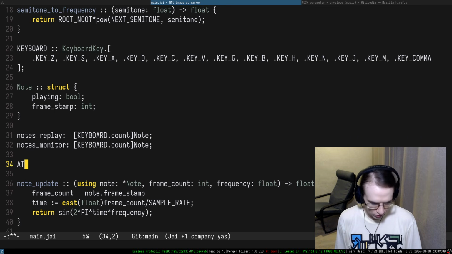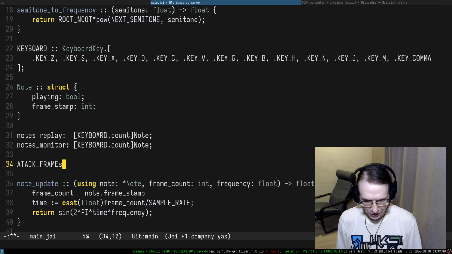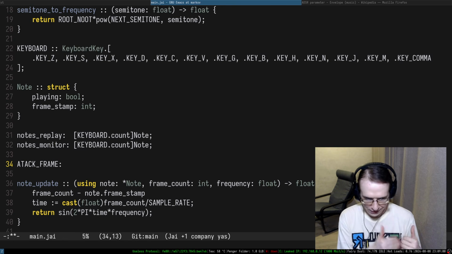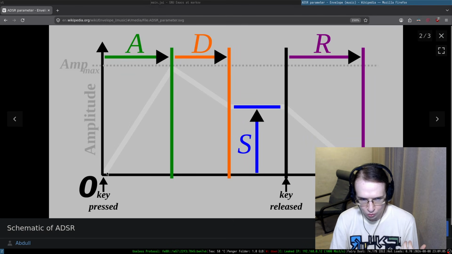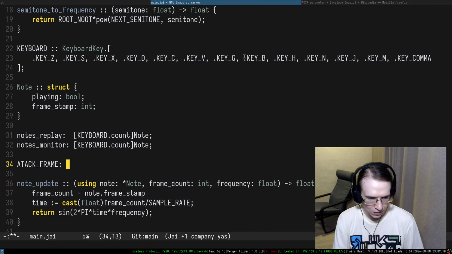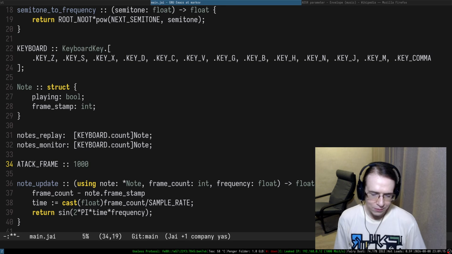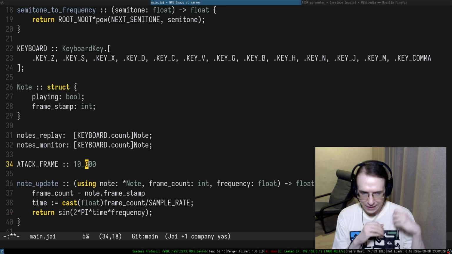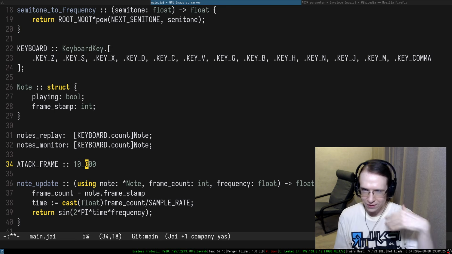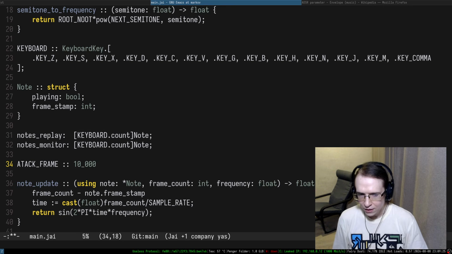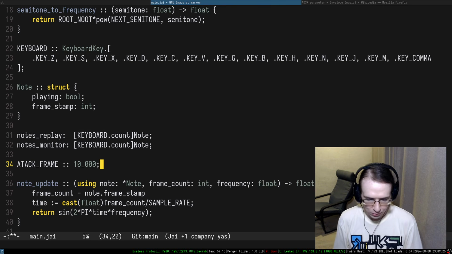So we can introduce something like attack frames, and this is basically for how many frames the attack should go, for how many frames it should rise up to 100%. So let's say, if the current frame rate is 48,000, let's make it 10,000 frames, so it's about a fourth of a second, so we can clearly hear the attack. It's a little bit too long of an attack, but I want it to be long because I want to be able to hear it.